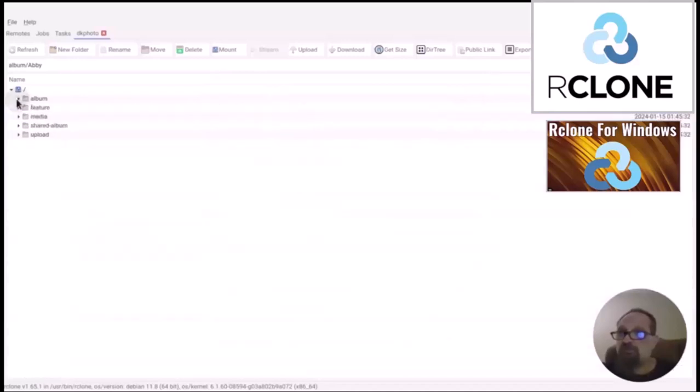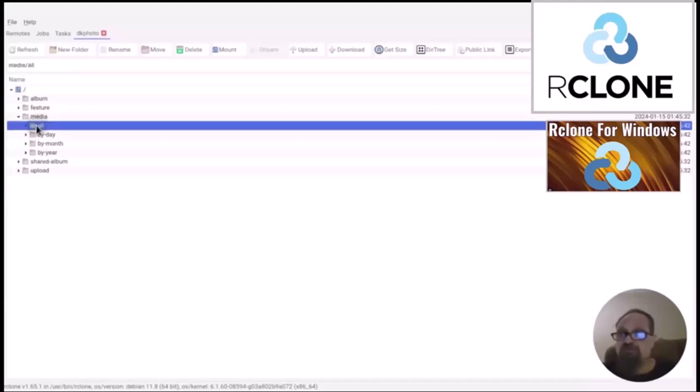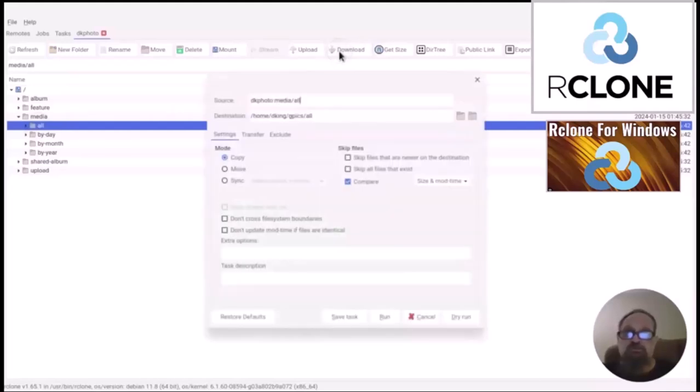If, however, I want to back up media, you can see that there are now 4 options: all, by day, by month, or by year. These are all available from the command line as well. However, using the graphical interface like this is much easier. If I were to click here and then click download, if I ran this job, it would make a download of all of my pictures of all time. Not going to do that right now.